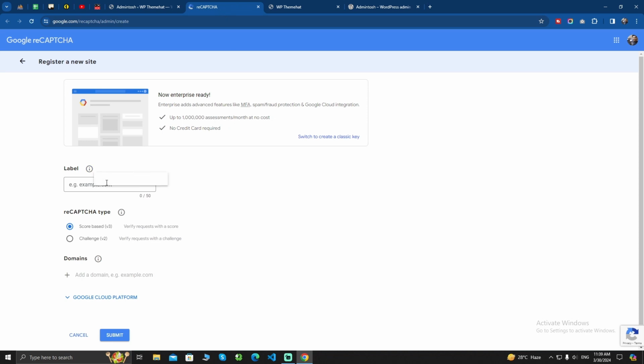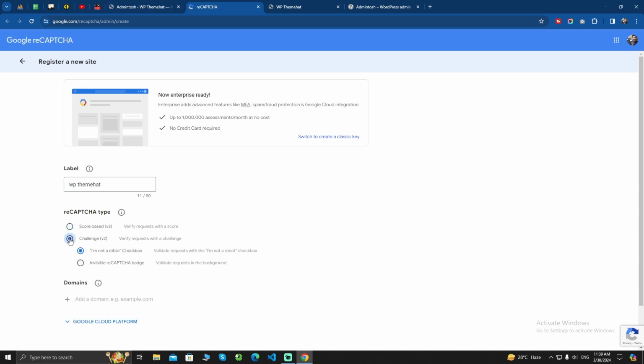After clicking here, we need to set a label. You can set any kind of text. So we'll set here wpthemehat. Okay, and right now this plugin is supporting only the challenge page.